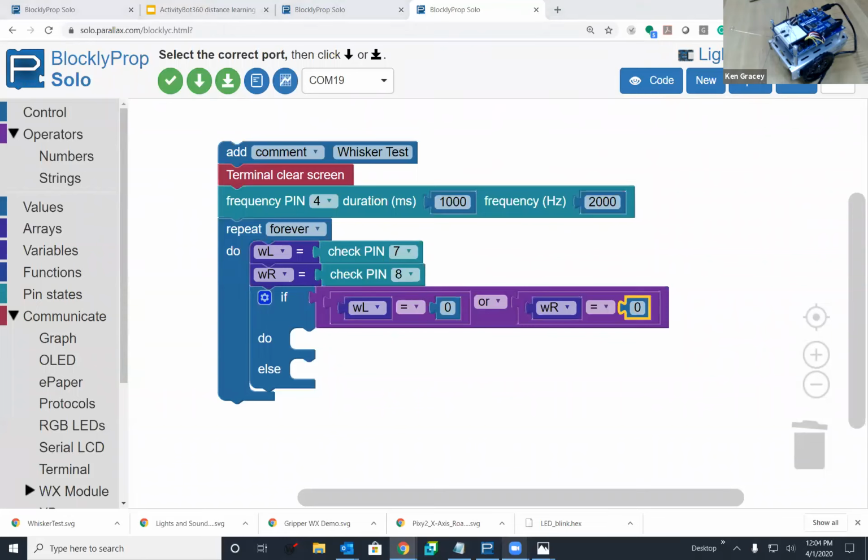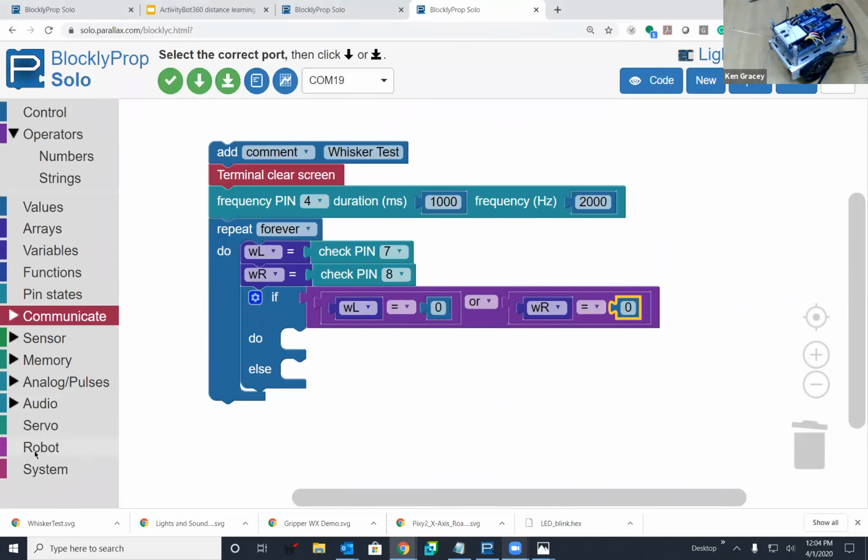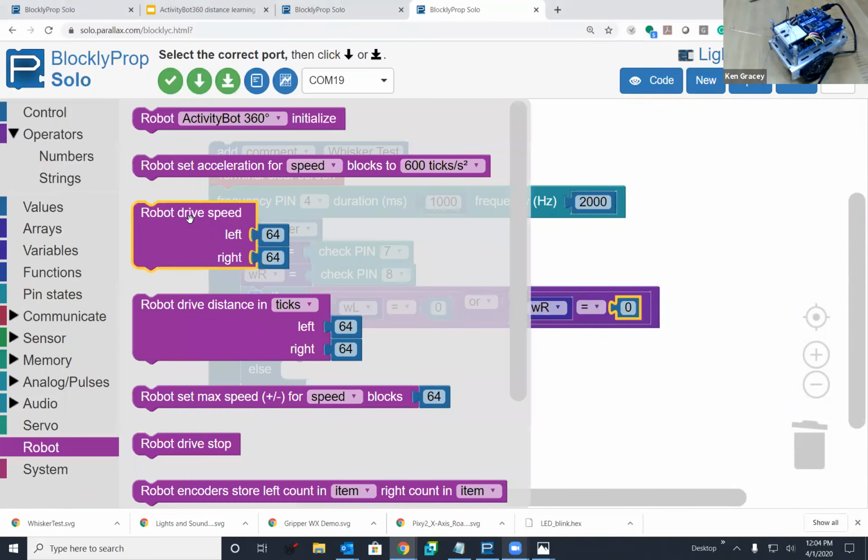Okay, so if either the left or the right whisker is touched, meaning the IO pin goes low, then we want to send the robot backwards. So a drive speed block is needed. Get one of those. That's under robot. We found that before. And here we're using speed-based blocks.